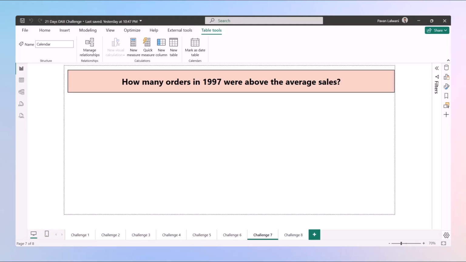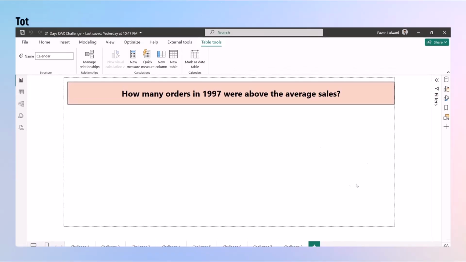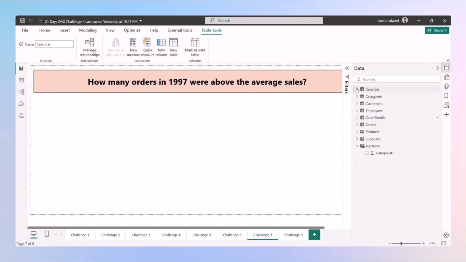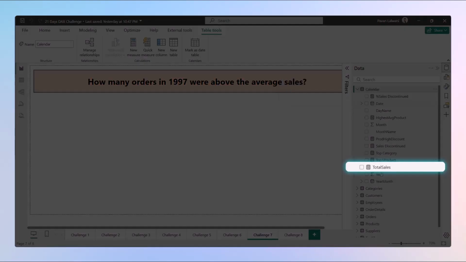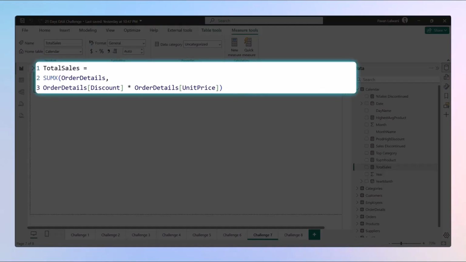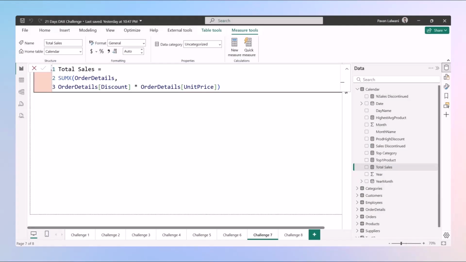Okay, let's begin. The first thing is we already have a field named total sales. Let me show you that option here. On the right hand side, we have created a calculation named total sales. Total sales was SUMX of order details. We have order detail discount and unit price. So multiply discount with price, and we get the total sales.